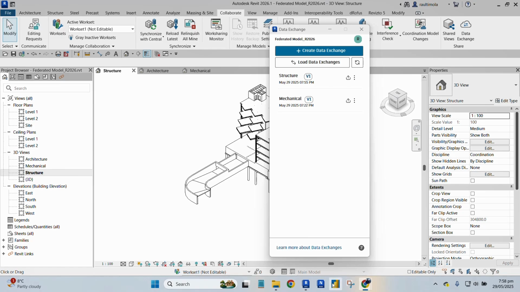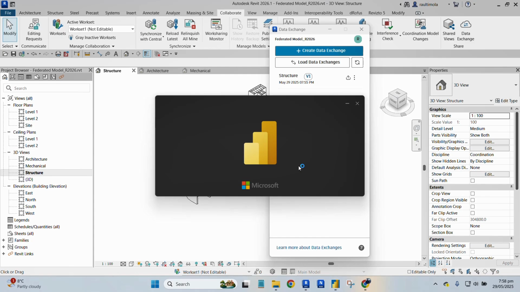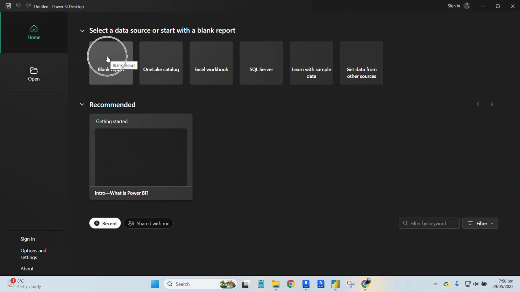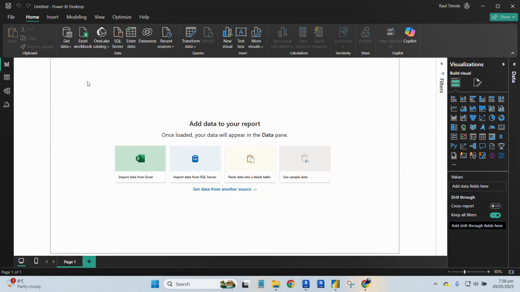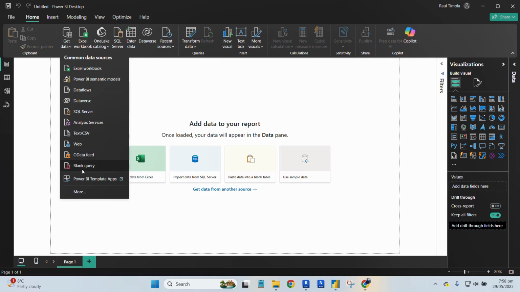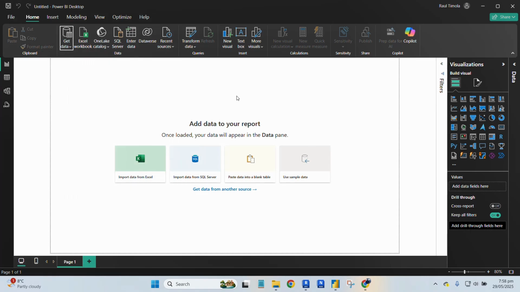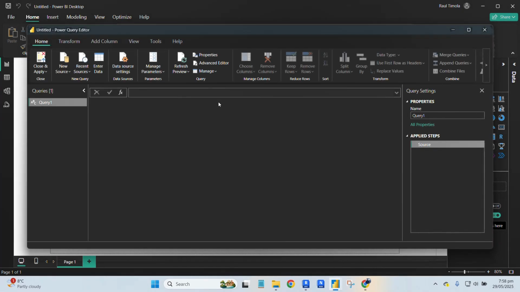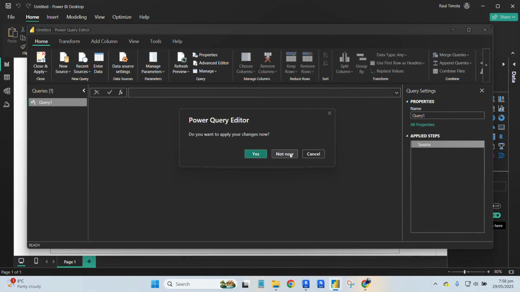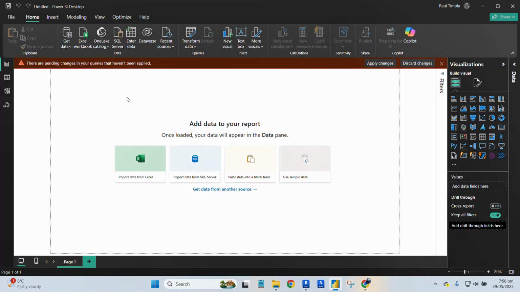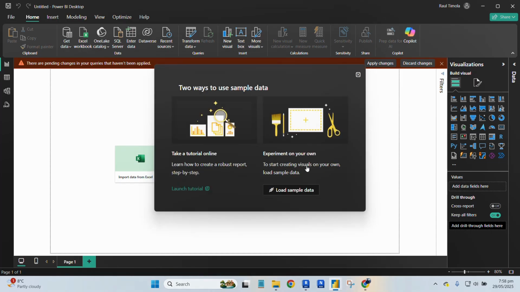Now the next thing that I'm going to do is open my Power BI. Let me select Power BI desktop. Then we are going to create a blank report. I'm going to select Blank Report, and after that you select Get Data. Just click that one. Oh, not that one, sorry. Let me just select Not now. Okay, you select Use sample data. Just click that one.